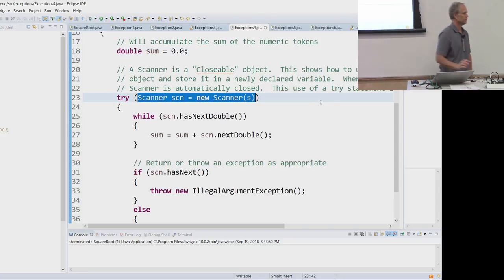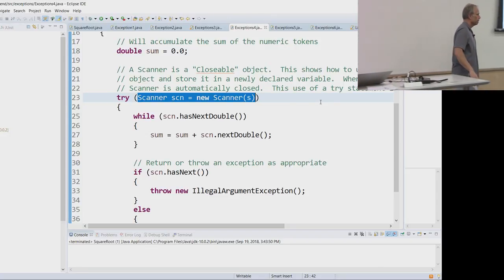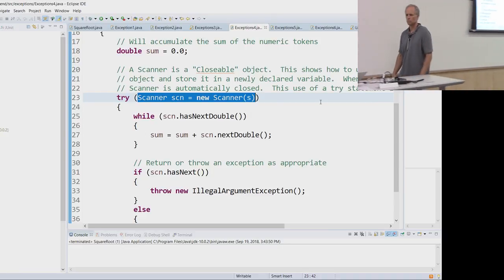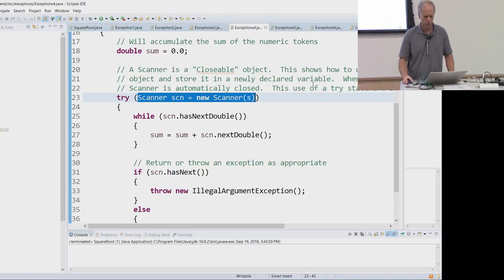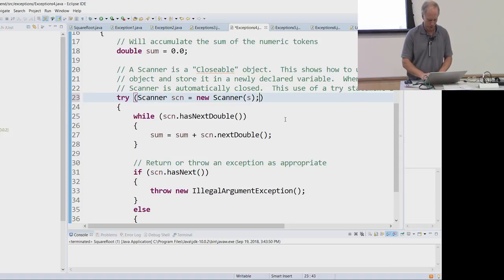Yeah? If we need to use two scanner objects, how would that work? You could do this as well. I think I'm going to have to test it because I don't do it that often.